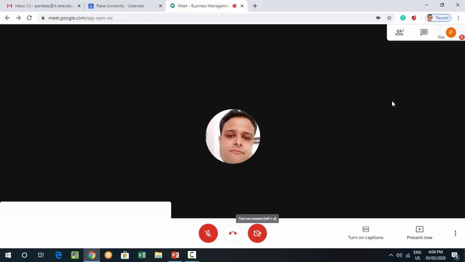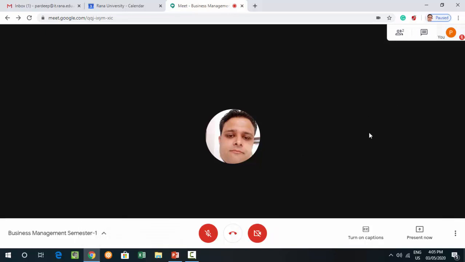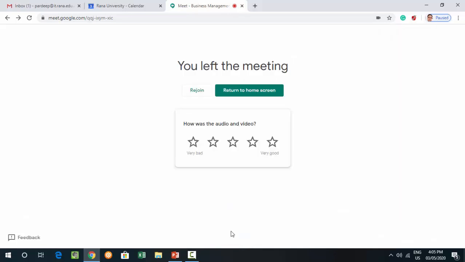After sharing the screen, if you want to end the call, you can simply click on hang up. Then if you click on leave call, automatically you will leave the meeting, and your system will ask you to give feedback. And if you want to restart the meeting, then click on rejoin. Otherwise you can click on return to home screen, then automatically you will go back to the home screen.